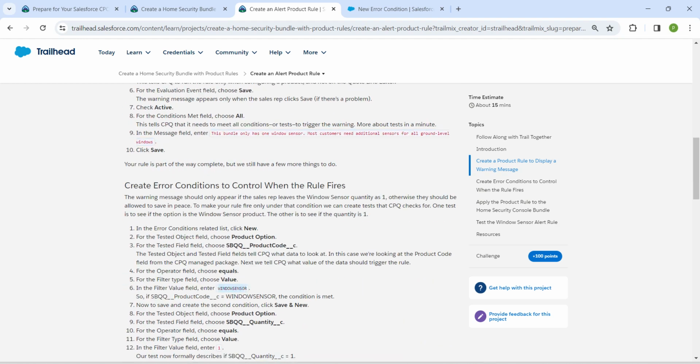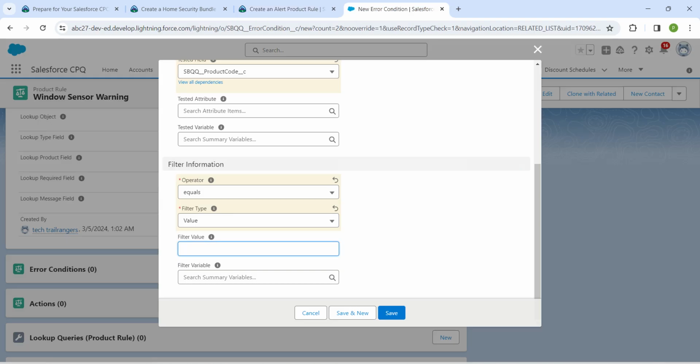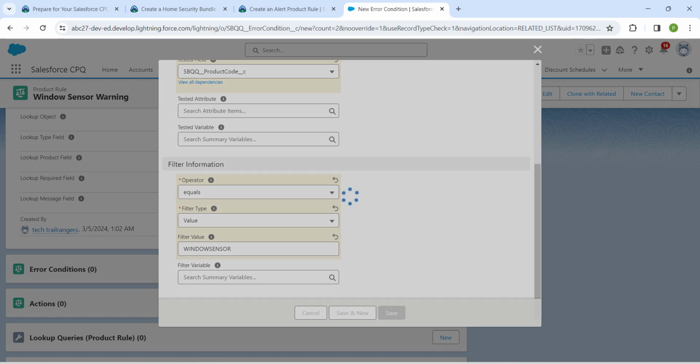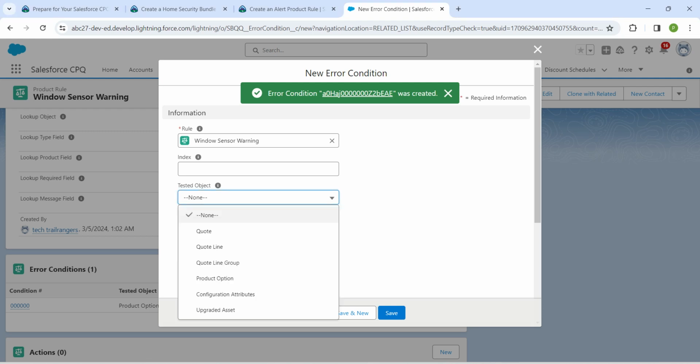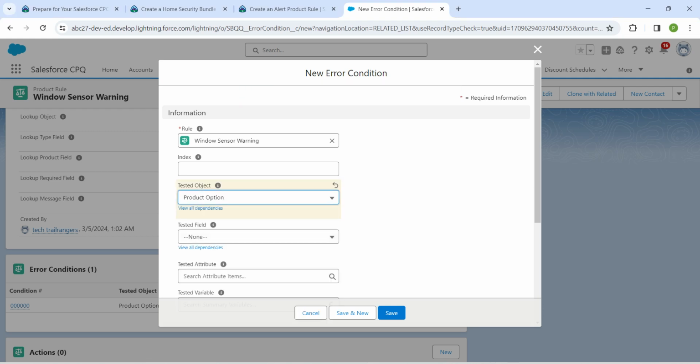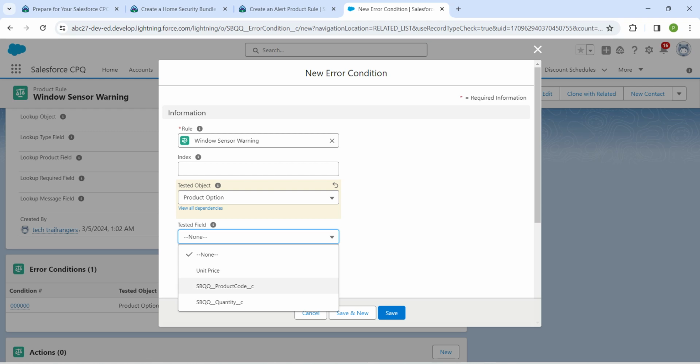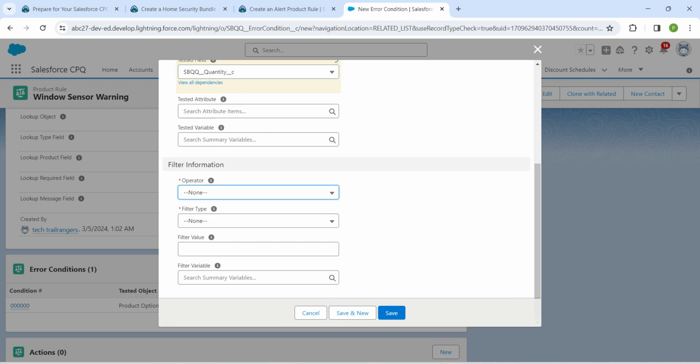Just copy this and paste it over here. Once it is done, click on save and new. Here for the tested object field choose product option, and for tested field SBQQ quantity, and scroll down, give operator as equals, and choose value for filter type, and for filter value give it as 1. And now click on save.